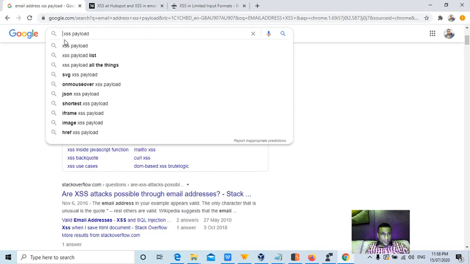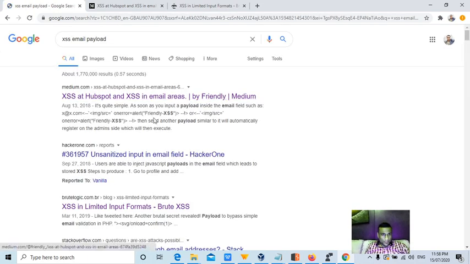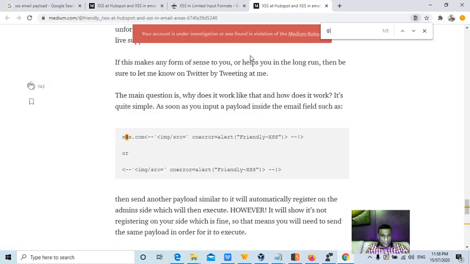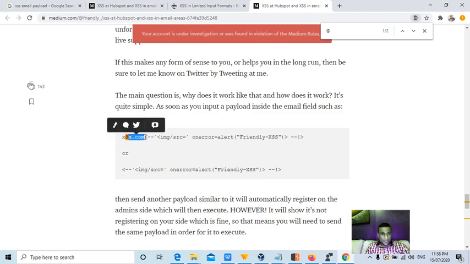XSS email payload something. I am searching for after a long time, guys, so bear with me. I have collected all the things before. Okay, yeah, here it's correct itself. I did not see properly. Let me search for @ symbol here. So he is using this particular format like @.com and is passing the scriptlet tags.